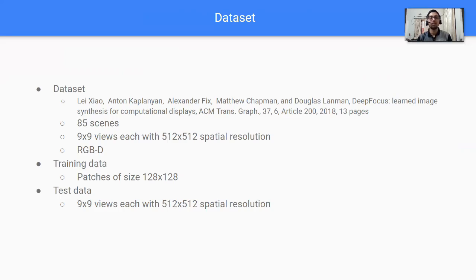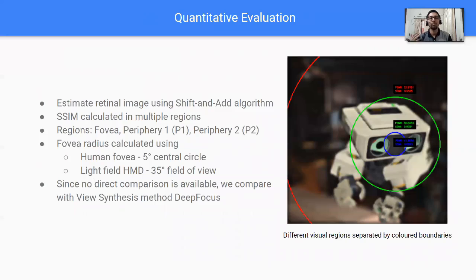For evaluation, we estimate the retinal image and calculate the SSIM in multiple regions. We call these the fovea, P1 and P2 for periphery 1 and periphery 2 respectively. Since there is no direct comparison available, we compare to a state-of-the-art view synthesis method, DeepFocus.